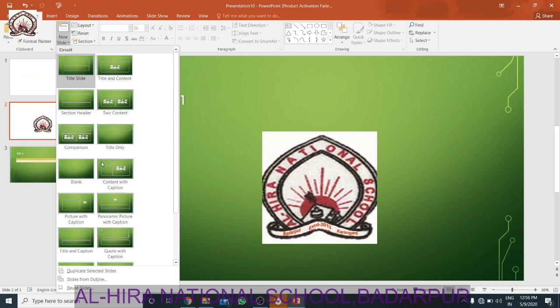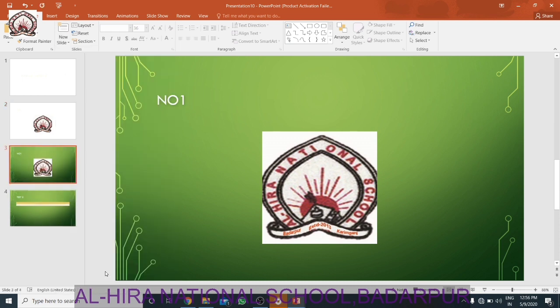You can see here at the bottom it is written Duplicate Selected Slide. So I am duplicating it. See, I am just selecting it. Click. You can see here a duplicate of this one has appeared. So this is how we can duplicate a slide. Suppose now I want to reuse a slide. So how to reuse a slide?